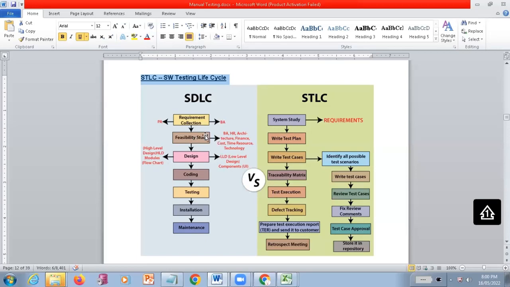Once this feasibility study is completed, from our end we prepare our test plan. What are the strategies, how we are going to test, what types of testing we are going to do, how many people are going to be involved, whether we are going to do manual testing or automation testing. All these things are going to be written in this test plan itself. Then they go for the test design phase. In the test design phase, they design the system. In the meanwhile, we are going to write the test cases.